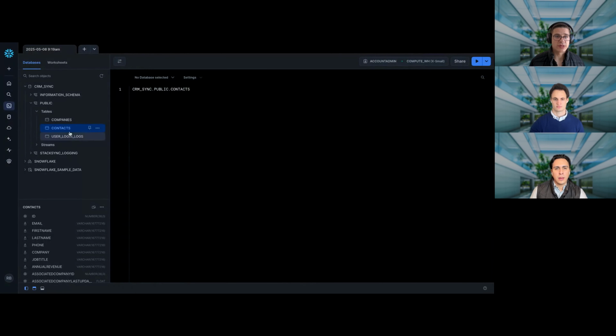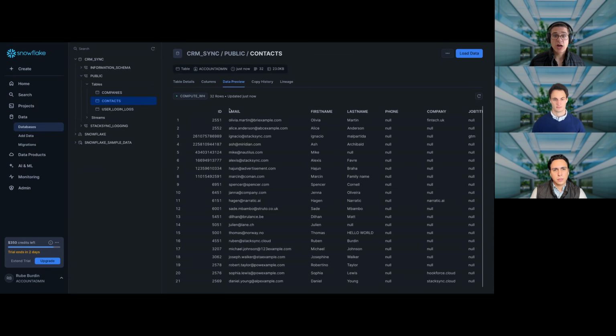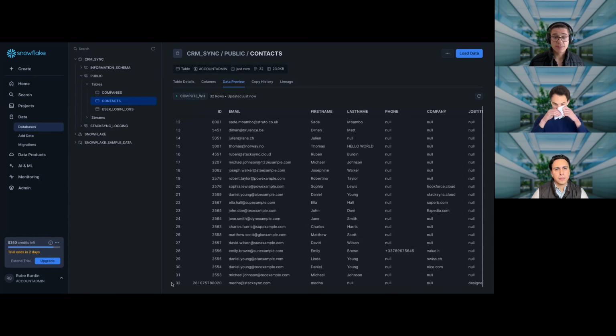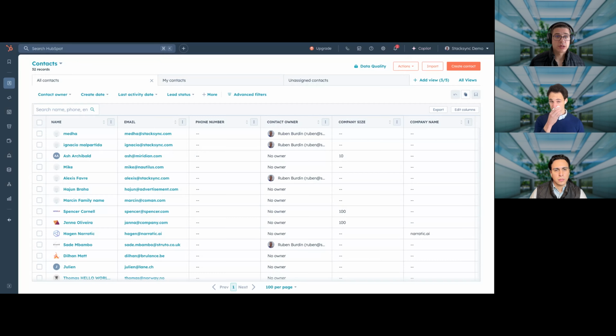Here I have contacts and companies, which just appeared. If I open the table for contacts and go to the data preview, I can see my data is already in there, and I have 32 contacts. If I go into my HubSpot, I actually do have 32 records too. This is exactly how Stacksync works, and it's extremely fast.